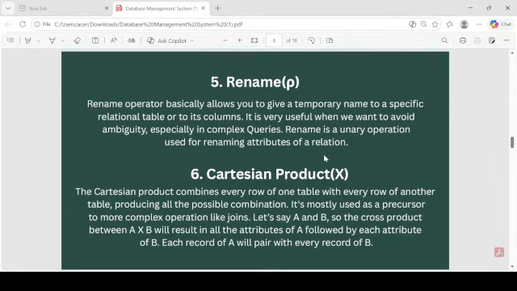The next one will be rename. The rename operator is basically used to rename a table or column temporarily. So the rename operator allows us to give a temporary name to a specific relational table or its columns. It is very useful when we want to avoid ambiguity, especially in complex queries. Rename is a unary operator. We have unary and binary operators, so let's discuss further. Rename is a unary operator used for renaming attributes of a relation. So basically it is a temporary name given to the table or the column to make performing tasks easy.